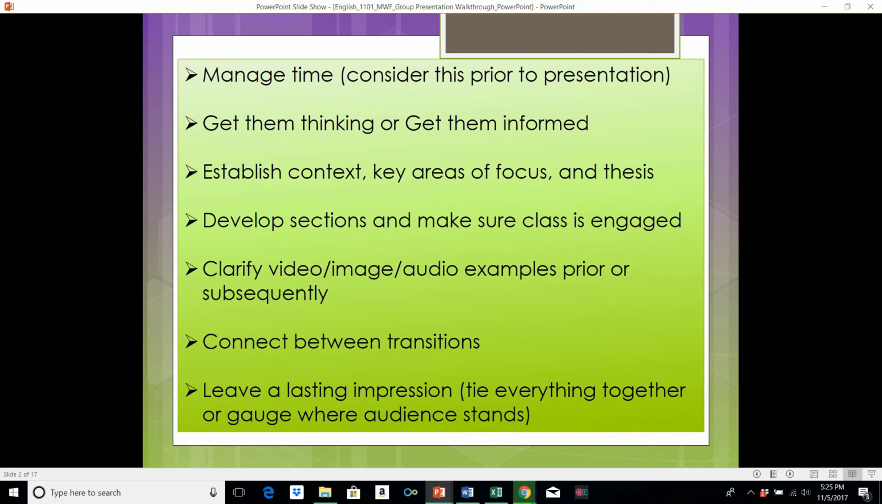Either way, you'd need to make sure that you are providing some sort of oppositional point of view, whether that is limited to 20% of what your opponent might be saying, or an even 50-50 split if you're establishing a Rogerian argument. Make sure to develop your sections and consider utilizing those breaks in between each of your sections to keep the class engaged, or your audience engaged, I should say. Make sure to always clarify your videos, either prior to showing a video or audio clip, or examining them after you show them, to make sure you establish the connection to your argument.